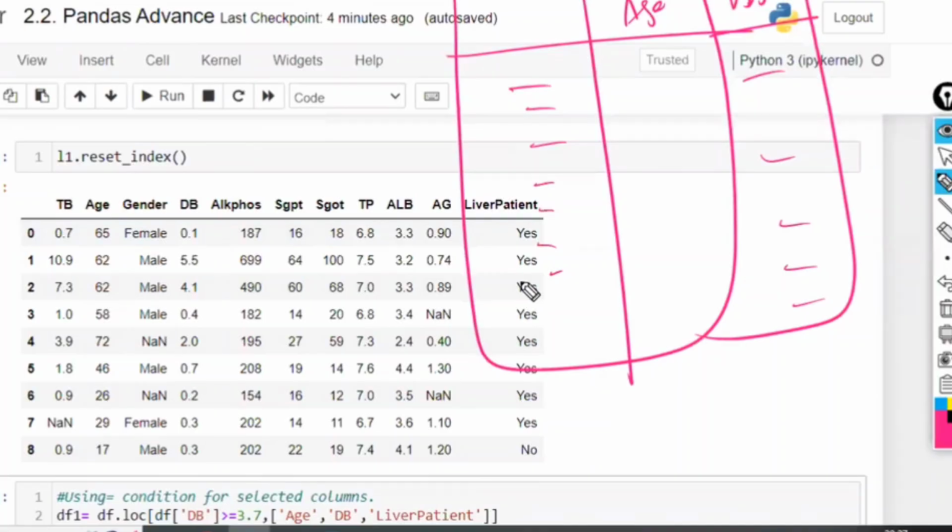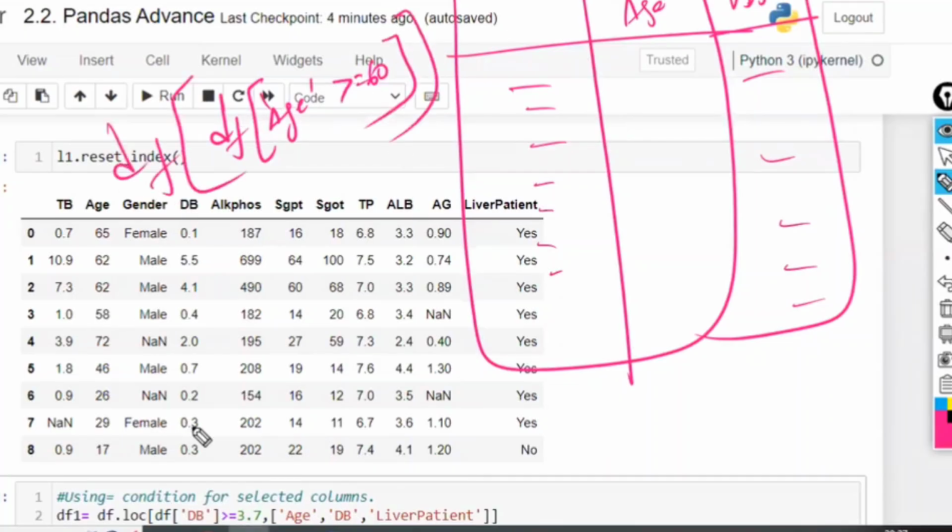That means in this particular hospital, are more old age people coming? For that, what are you going to do? DF of age greater than 60, or greater than or equal to 60. And you are going to get these particular records like this. Whatever records you have got, the number of records divided by the total number of records, that is the length of DF. If you calculate with the length of DF, you automatically get the percentage: how much percentage of people are coming to this hospital with age greater than 60.